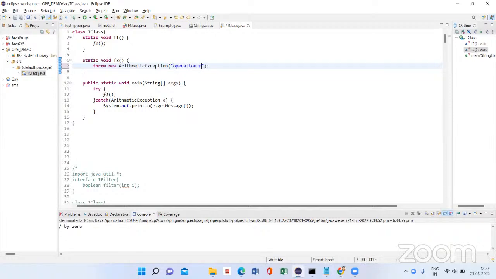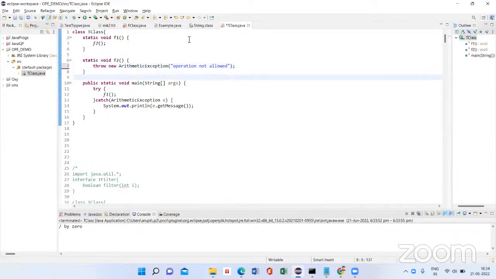Operation not allowed. So I give a custom message. Whatever message I give, that will be printed. Now the point is, there could be a situation where you'd like to rethrow your exception. What is rethrowing an exception? Suppose I'm having a try catch here.